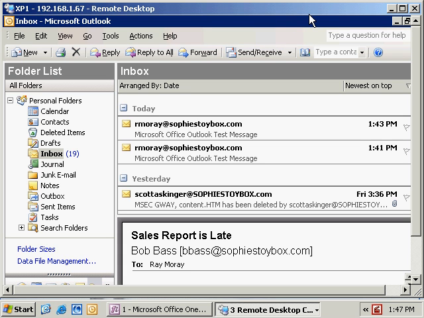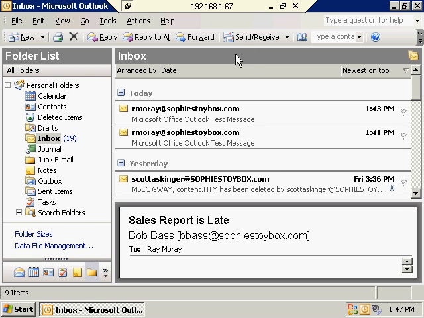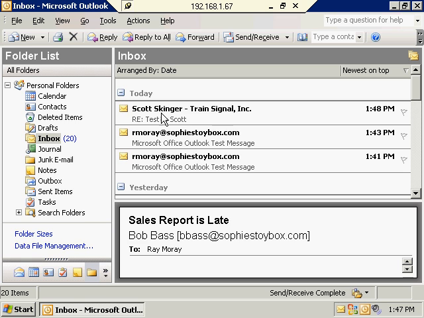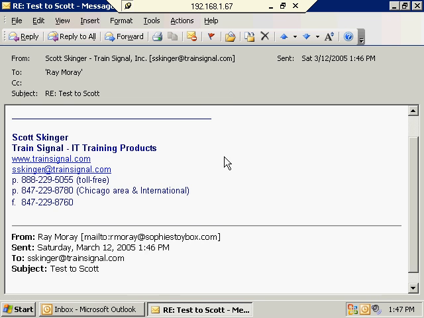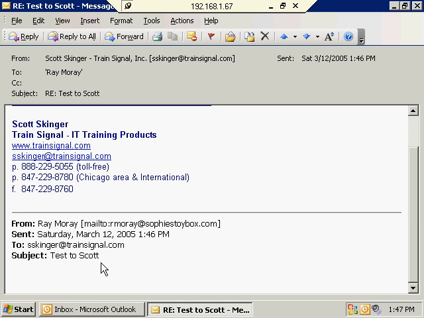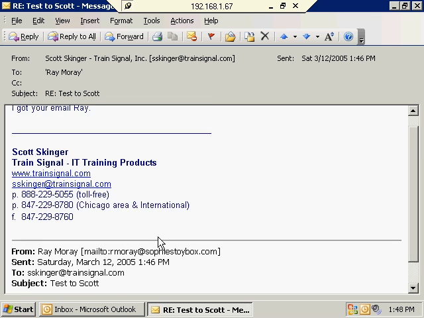Okay, I did receive that on the personal account. Only took about a minute and a half or so for that to come through, if even that long. So if we click send receive right now, we'll probably download the new message that was sent back by me. Okay, and you can see right here the original was sent from Ray. Let's go ahead and open this up. Got your email, Ray, and then down here is this test to Scott that was sent just minutes ago.